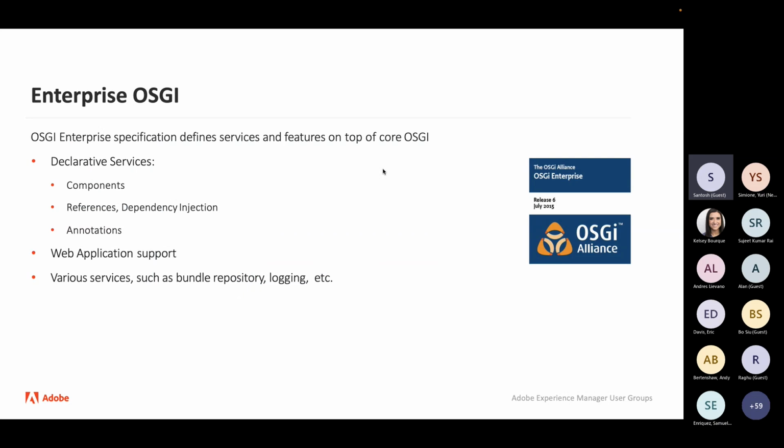Moving to the next, Enterprise OSGi defines features on top of OSGi. The feature we will be most interested in is called declarative services. That feature introduces the concept of components: a Java class that exposes a service interface at runtime, and components are managed by the container. They are configurable using properties, and they obtain references to other services using dependency injection. So we know how dependency injection references work in our day-to-day life.